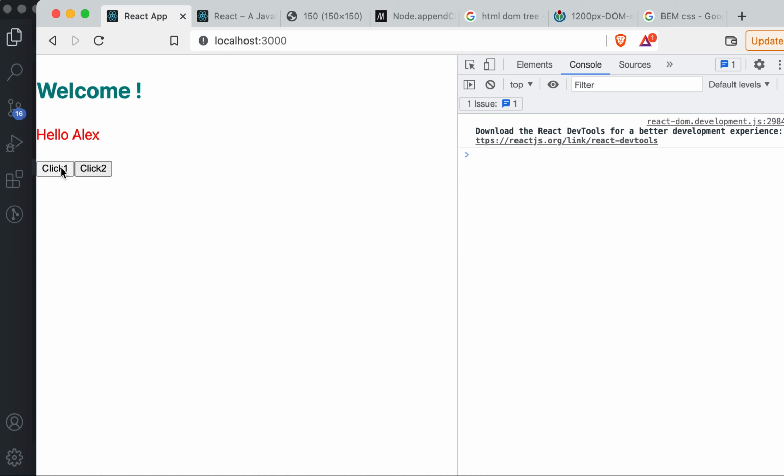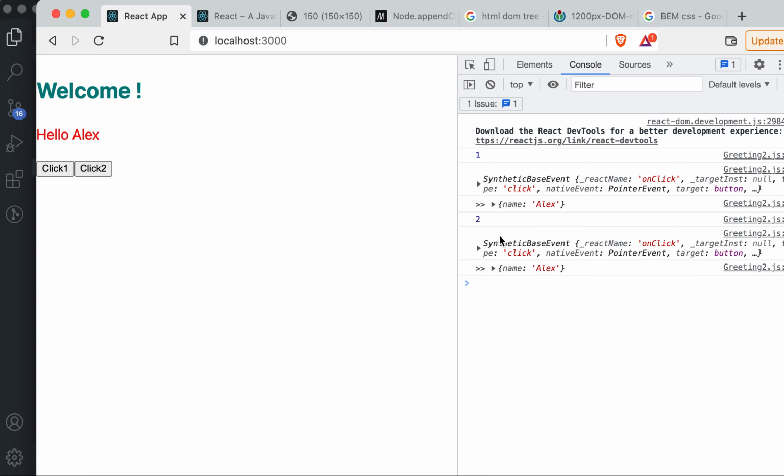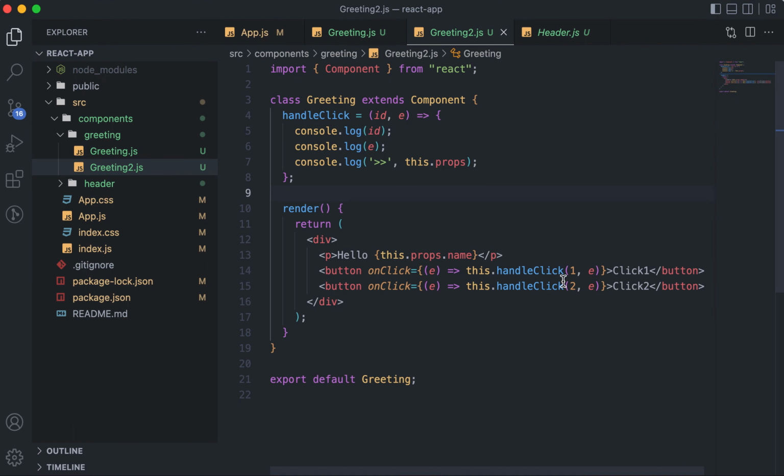And now if you print id and print event, you'll see that if I click the first one, then the id is 1, then a synthetic event and props, and if I click 2, then the id is 2, with the synthetic event and props. So you can clearly see that I can also capture whether the first one was clicked or the second one was clicked, but for that I definitely have to pass some argument, and I can pass it this way. But this is one way.